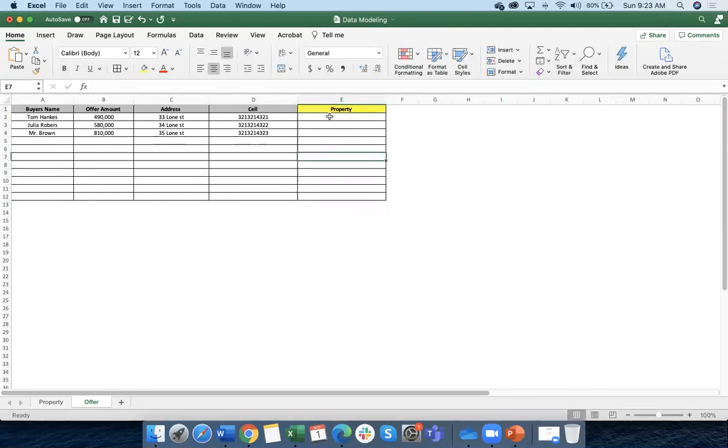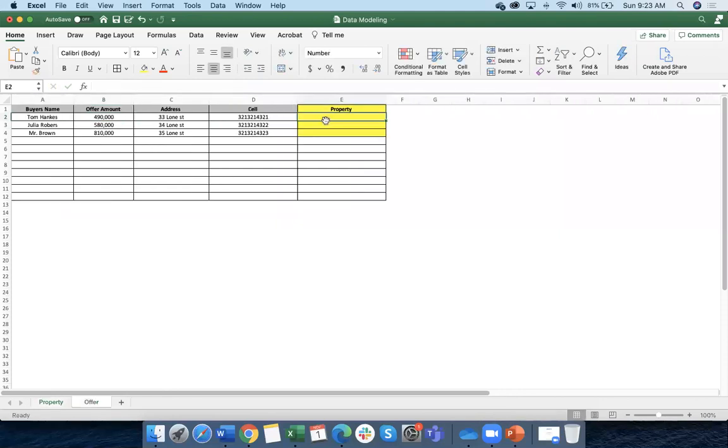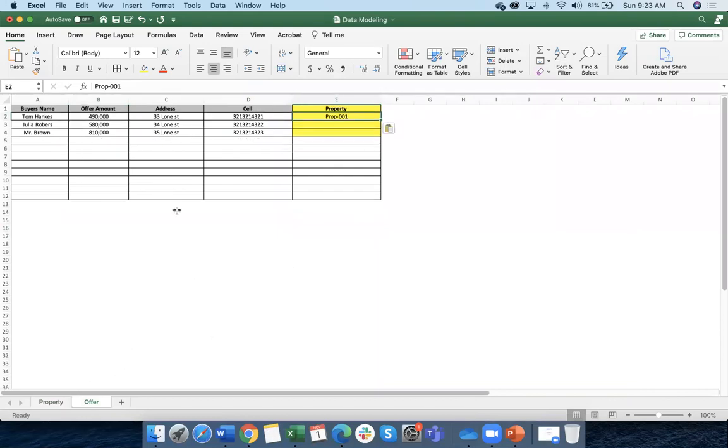This is the field where we can input which of the three properties he wants to put the offer for. Let's say the closest property he can put his offer on is property number 1. So I would like to select property number 1 and put it in front of it. One thing is I can manually input that, but then in the database there is no relationship.